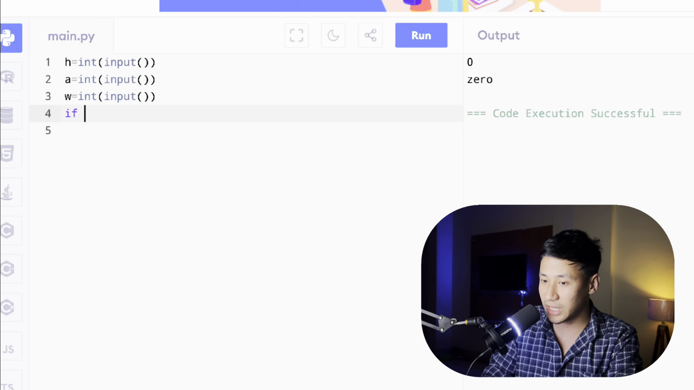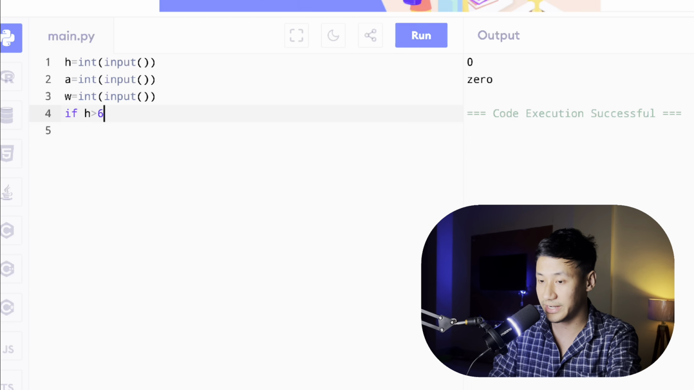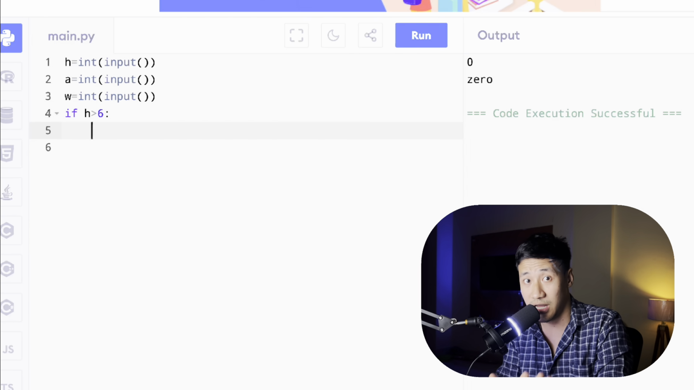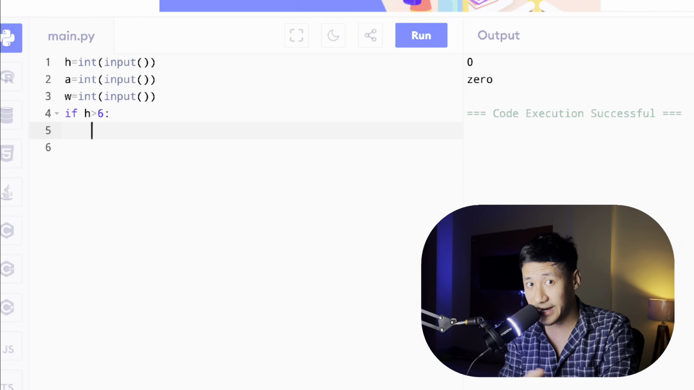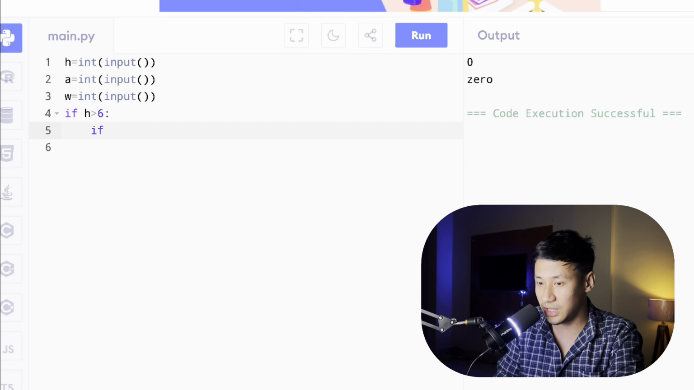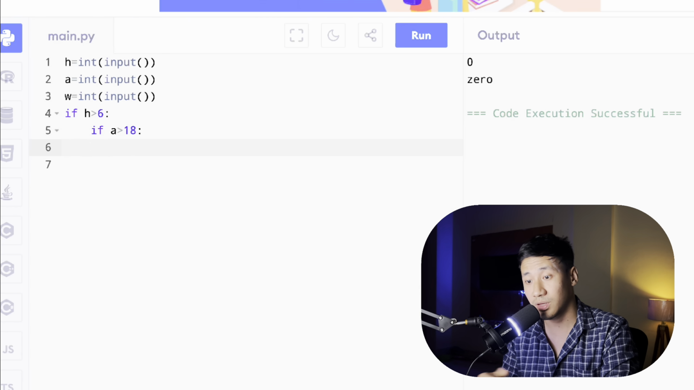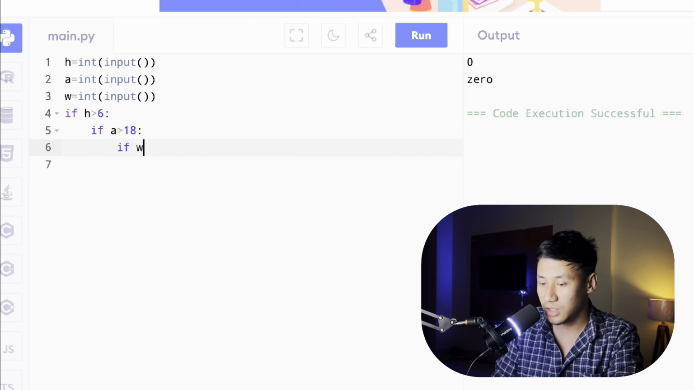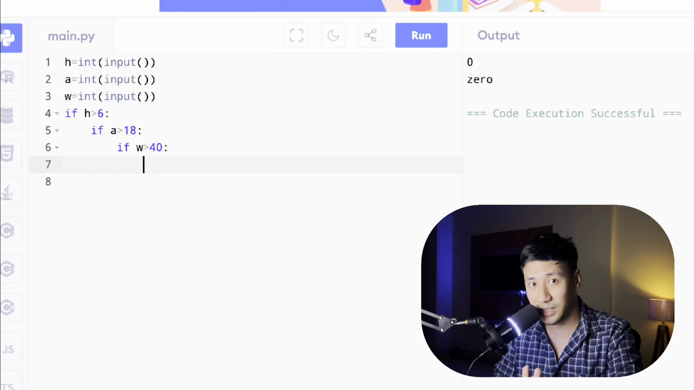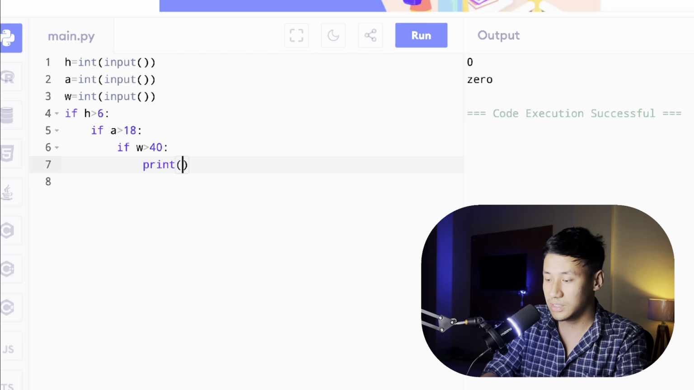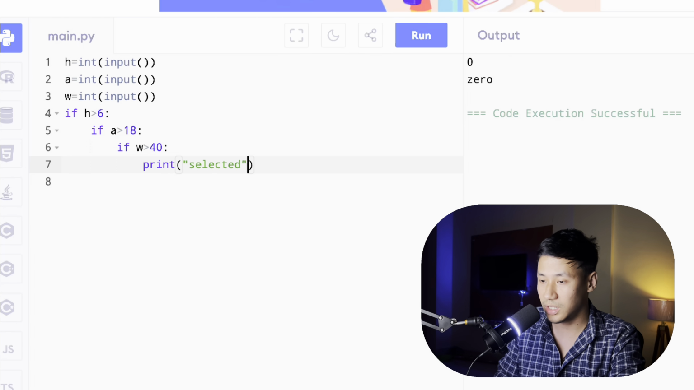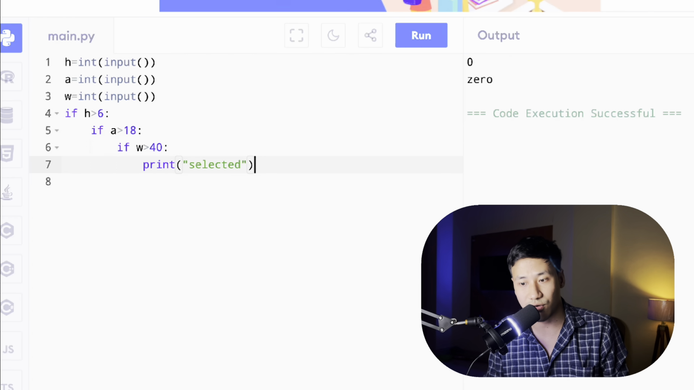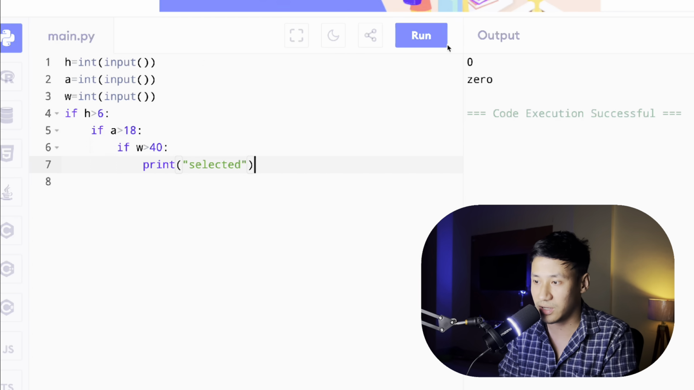So now let's say I have taken 3 inputs. Now I have to check if height is greater than 6, then only I'll do something. Now what to do? I am getting inside, and then I'm checking one more condition. If age is greater than 18, then only if it is true. If it is false, I don't care. If it is true, then only I'm going inside. If weight is greater than 40, if all the 3 are correct, then only I'll print selected. You can give a respective else for all the if, that is your choice. I'm not giving it here.